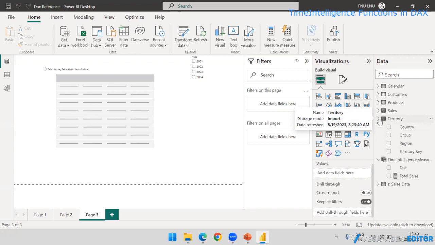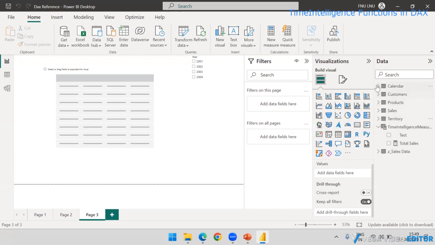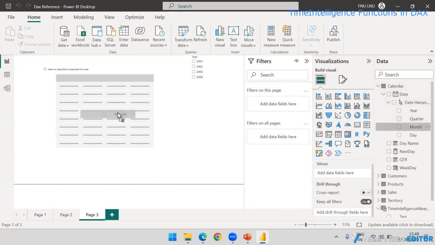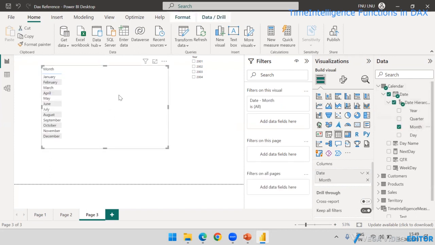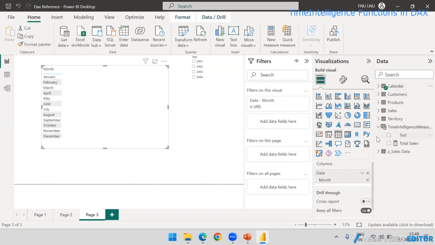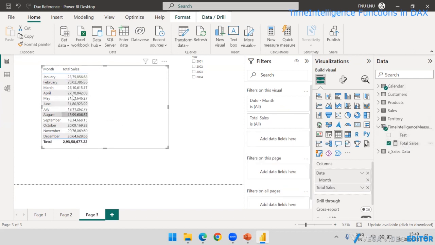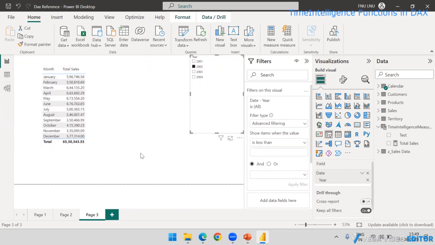Let's say there is a calendar, and if I bring the month here, month of any year, and I want to see the sum of sales, I can bring the measure here. The measure says that this is for all the years, 2001 to 2004. If I select 2002 only, this shows me the sum for the year 2002 only, which is fine.